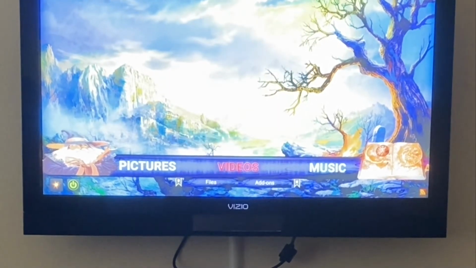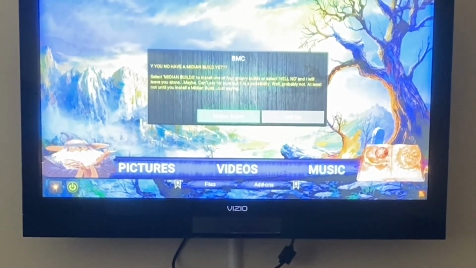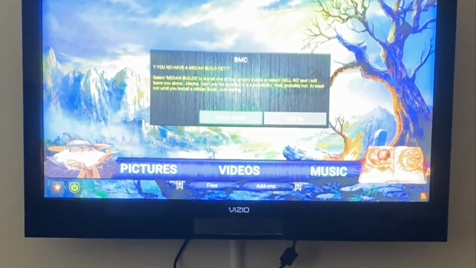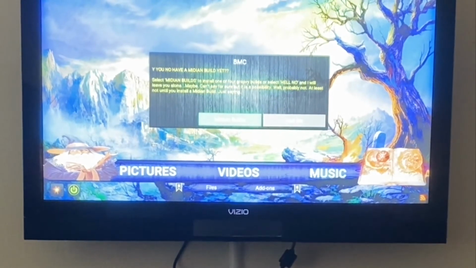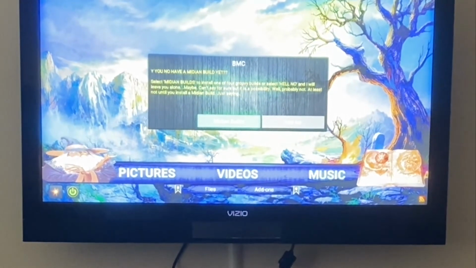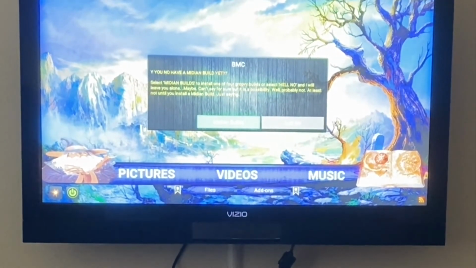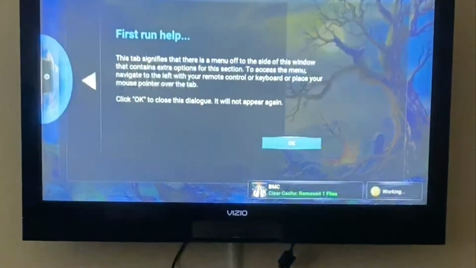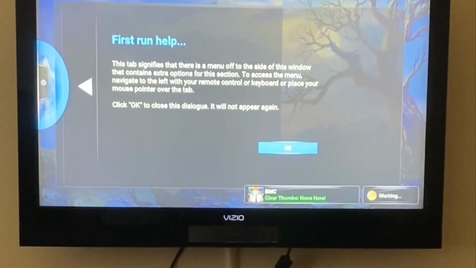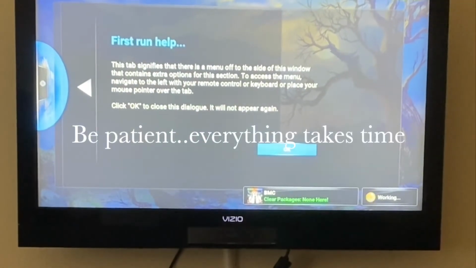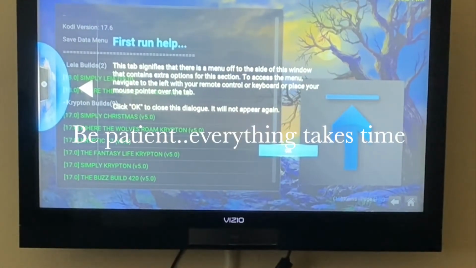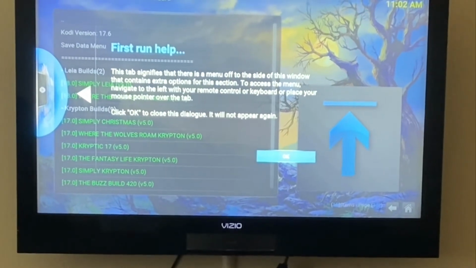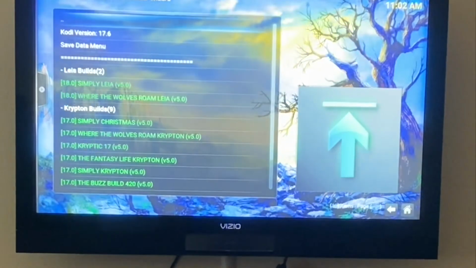Don't worry about that. And now what you want to do is select Midian builds right here. Have you had a build yet? No, you don't. When you refresh and update, you are putting a new build in. So you want to hit Midian builds. Let it do its thing. It does all kinds of updates in the background. And once you see that there's no more pop-ups, you hit OK.